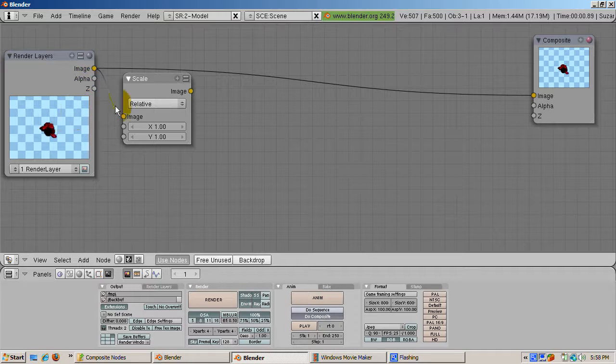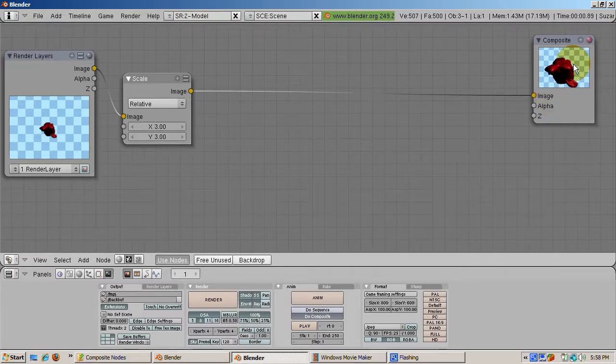This tells the node editor to pump the scene with Suzanne into the scale node. Set the X and Y values to 3 to indicate how large to scale Suzanne. Next, connect the image socket on the right side of the scale node to the image socket on the left side of the composite node. This tells the node editor to take the new, larger Suzanne and add it as input to the composite node.